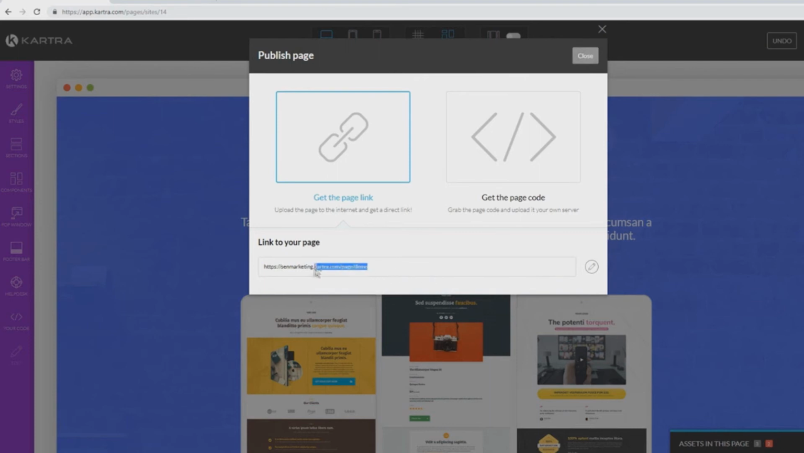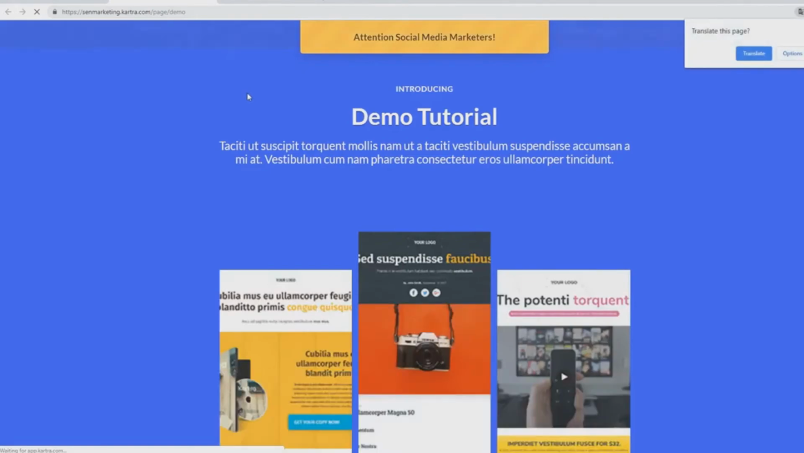And there you go, let's just go ahead and copy and paste this. Let's click on go to this URL, and this is what our funnel is going to look like. Again, this looks pretty alright.